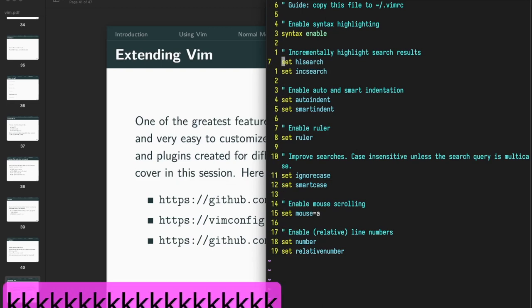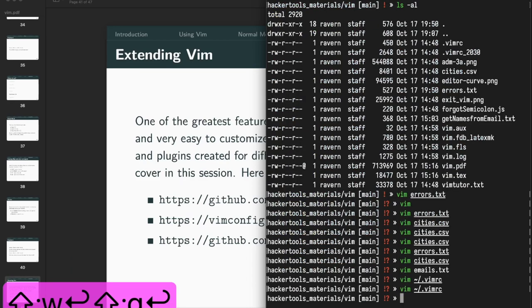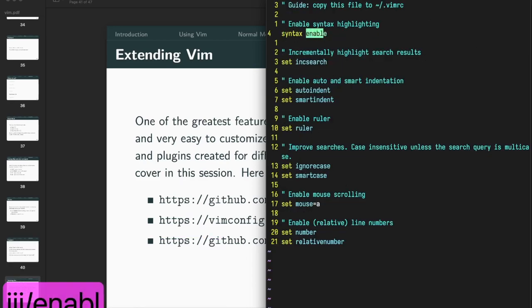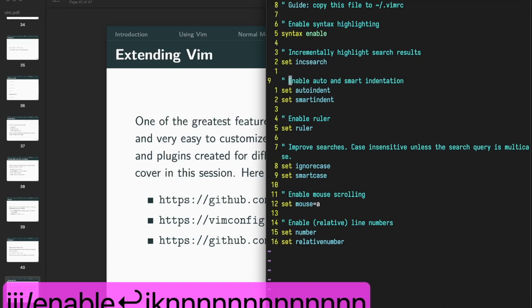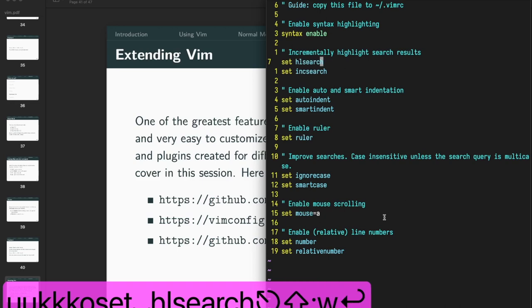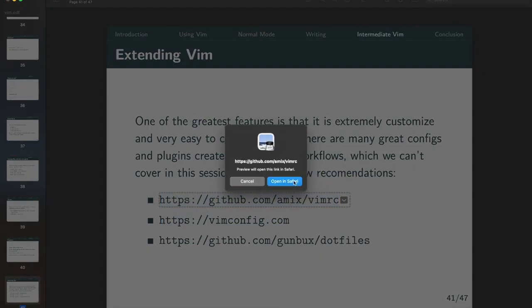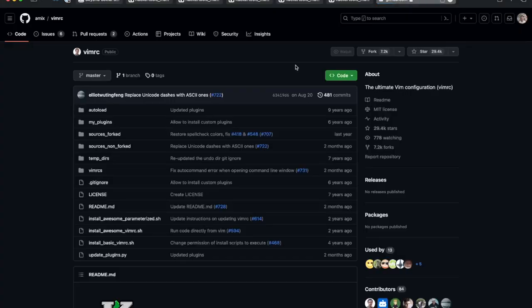Actually, set hlsearch says that we want to highlight everything we search for. So if you delete that and you go back and type enable, it actually does not highlight anything, right? So those are configurations that we can set. And it turns out you can do a lot more things, and these are just some examples.